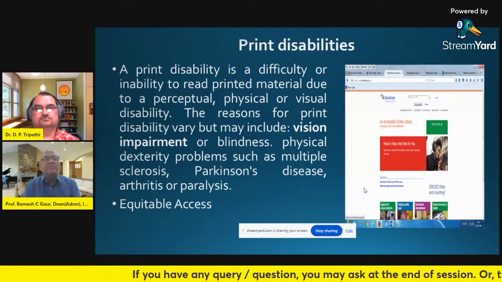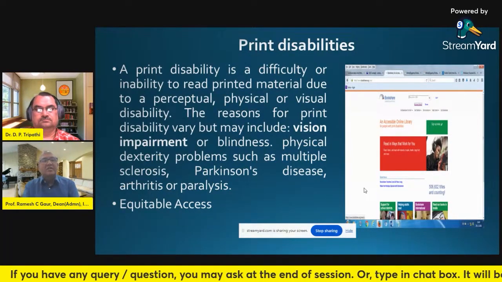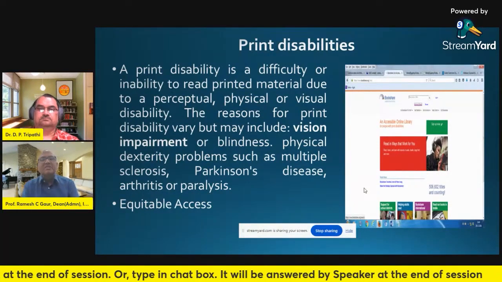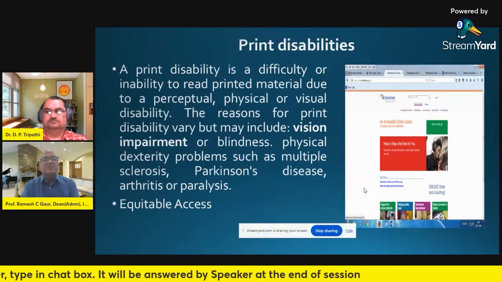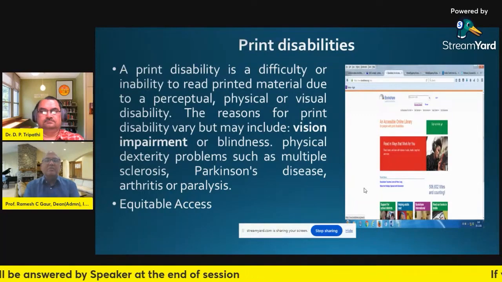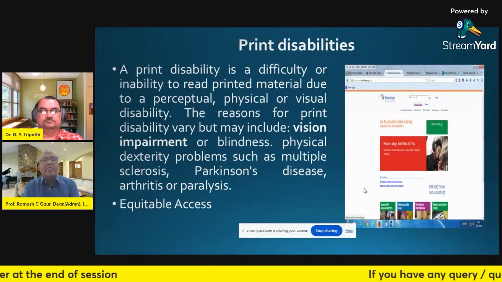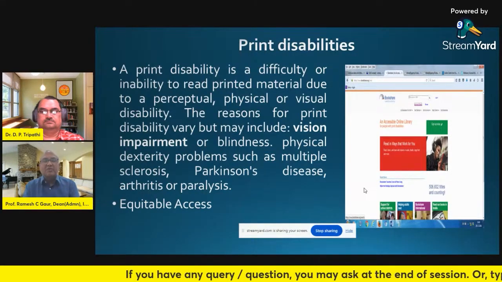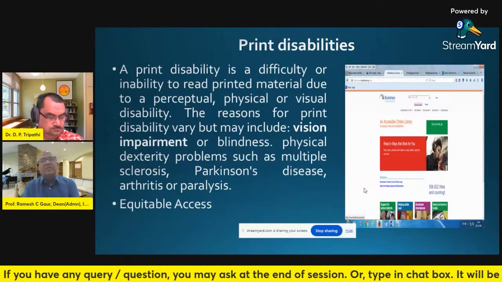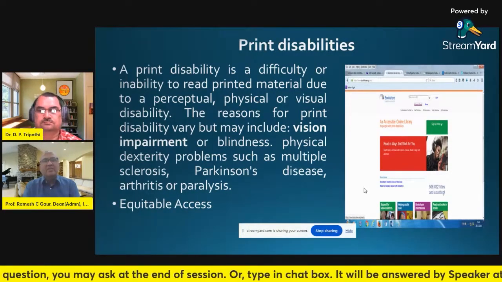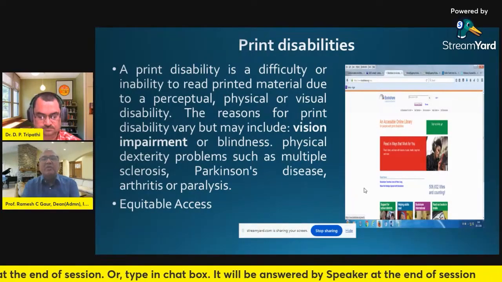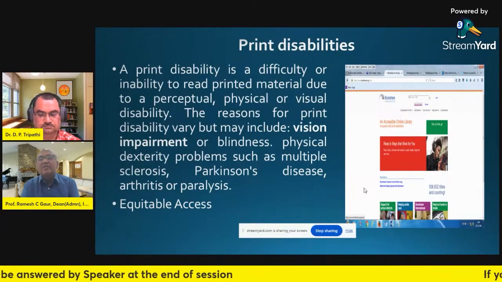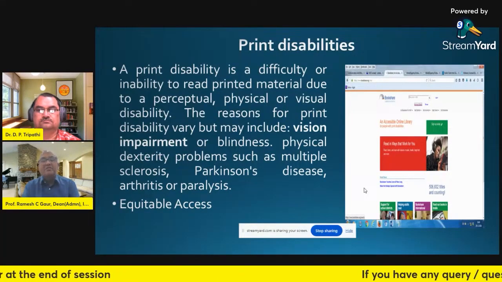Print disability is mostly persons with blind disability. So you have to create equitable access by creating collections which are accessible. Accessible means that when a person with visual disability searches, it will be a searchable file. It should not be an image file, because when they use screen reading software, and you put something in image format, the screen reading software cannot decipher it, so they don't know what is there in the screen image.